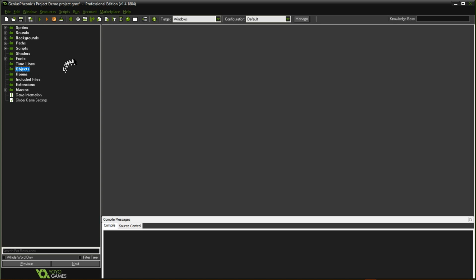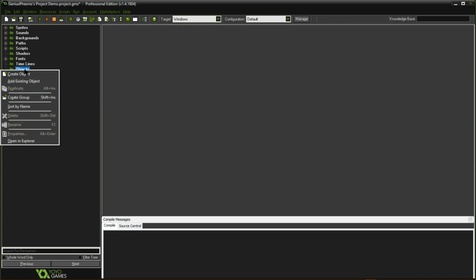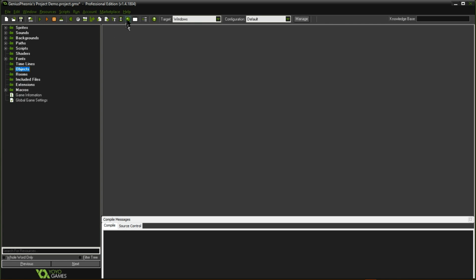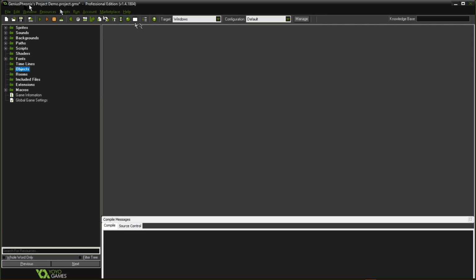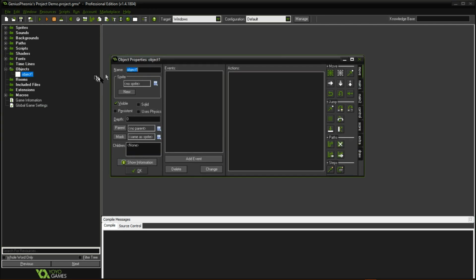Okay, so the first thing you're going to want to do is, of course, create your object. There are several ways of doing this. Right click, create object, press this button here, or click resources and create object, or Shift Control O. I usually just use the buttons up here, so we'll click the button there.